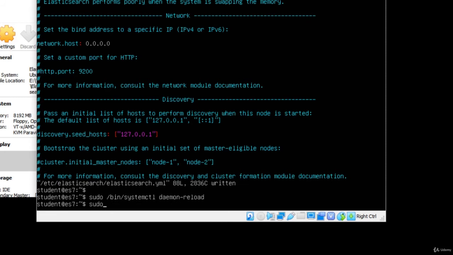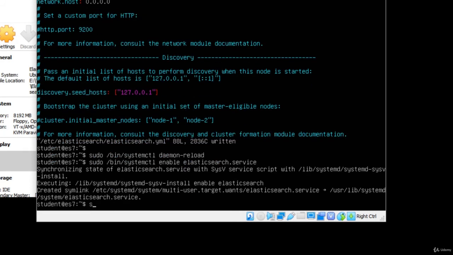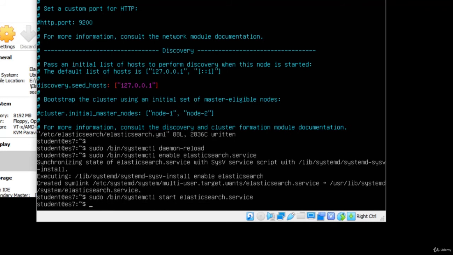Next we'll say sudo /bin/systemctl enable elasticsearch.service. And finally, sudo /bin/systemctl start elasticsearch.service. And this will make sure that Elasticsearch boots up automatically when we start our machine in the future.